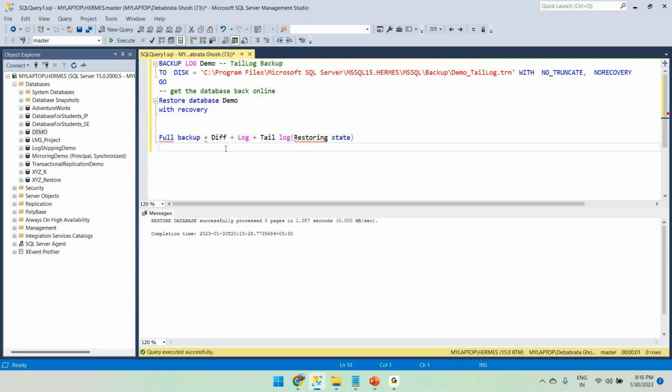Now let's say if in between I take a full backup, so the entire chain will be broken, right? So what we can do to preserve the backup chain and still be able to take a backup, we have the option of copy only backup. Copy only backup you can take anytime, anywhere on a database without interrupting the existing backup chain. Is it clear to everyone?